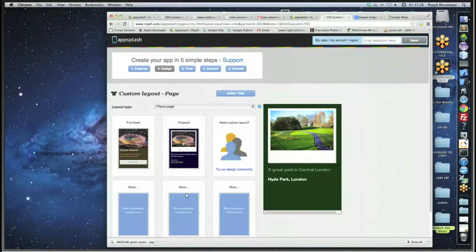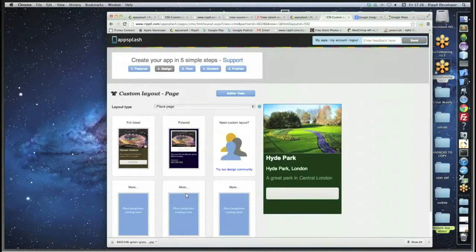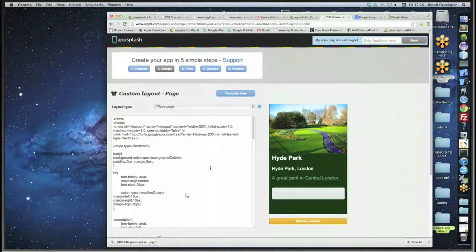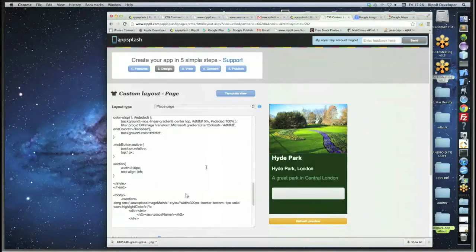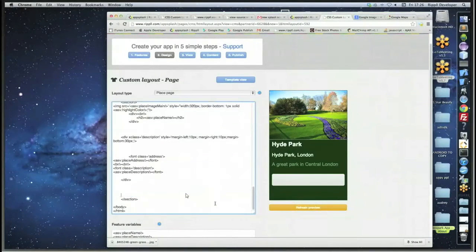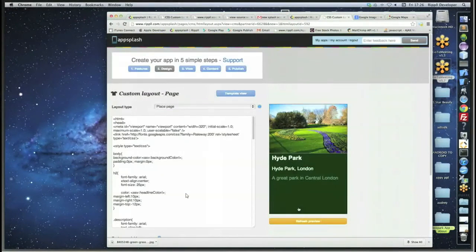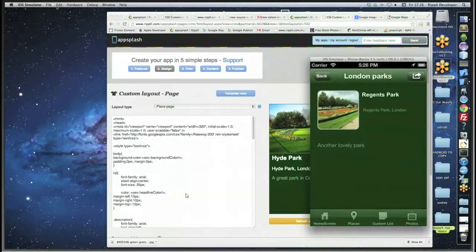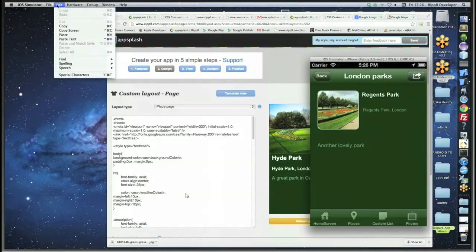You've got a full bleed image layout here, a Polaroid image, and you can edit the CSS. So if we were to stick with the full bleed image, it comes with the phone number built in. So I might actually just delete that button because that's not so useful. You'll see here I've got a mobile phone number button. I'm just going to delete that, and there we go. That's a nice enough layout for me to start. All I've got to do is restart my simulator.